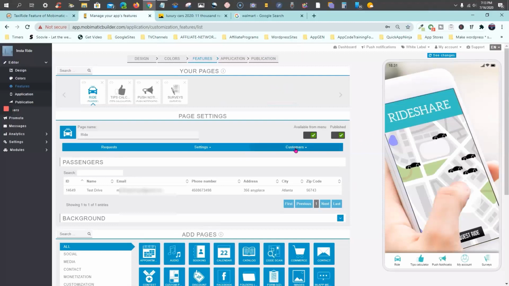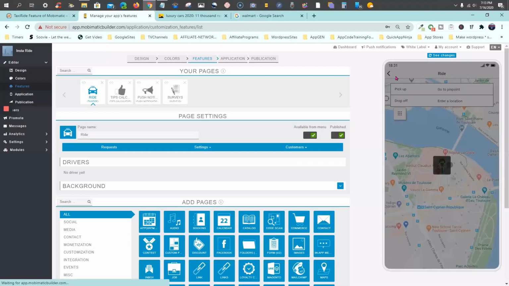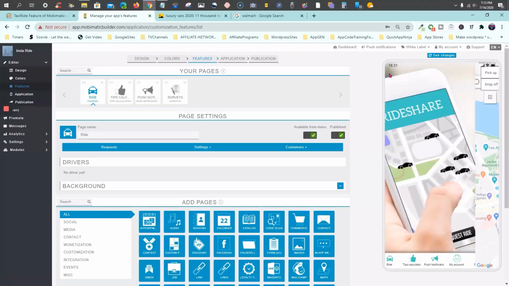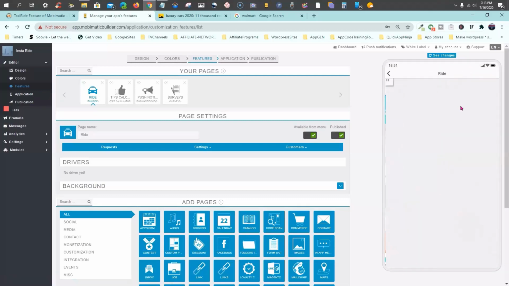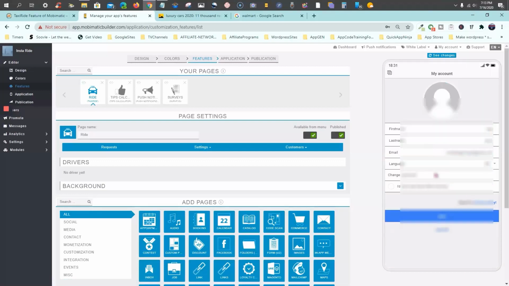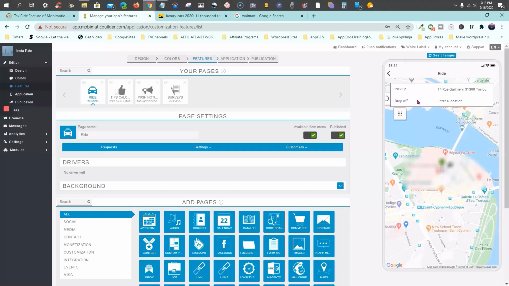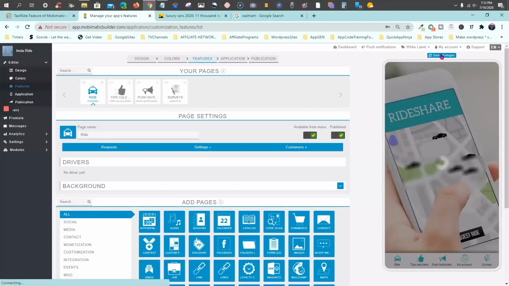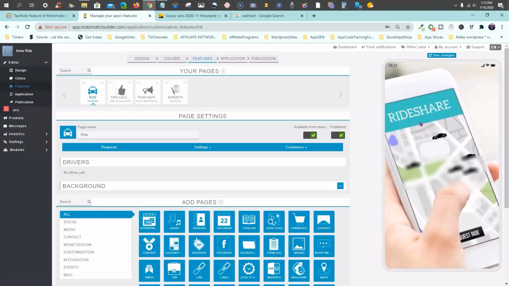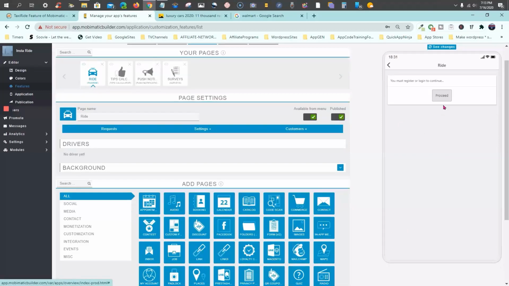All right. Now let's set up some drivers. Okay. Let's set up a driver. All righty. No drivers yet. Let's click ride. Oh, you know what? Let me sign out of this. Let's sign out. Log out. All right. Yes. Let's set up a driver. Now you can set up your own drivers how you want. All right. Let's say you must register, continue, proceed. All right. Email.